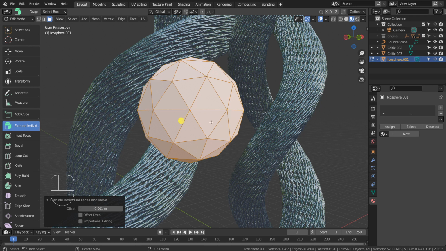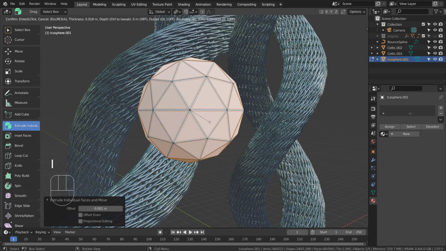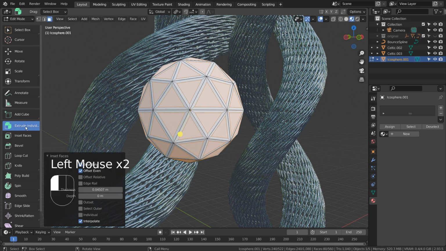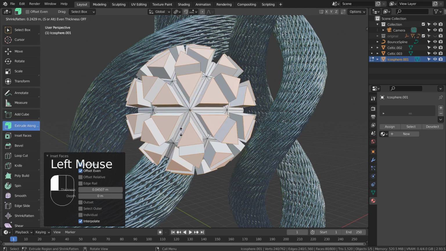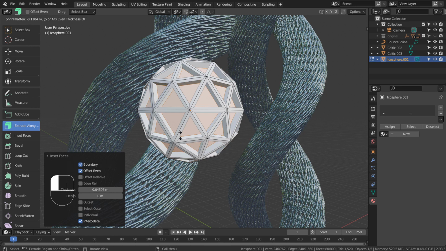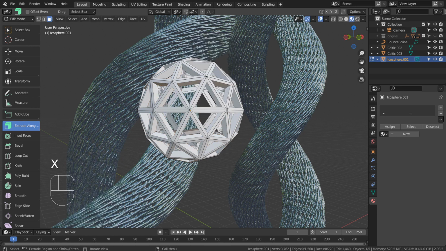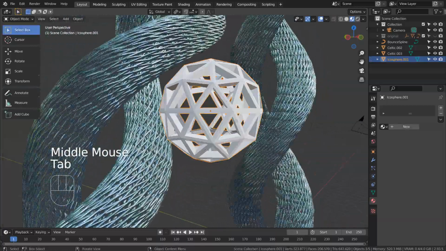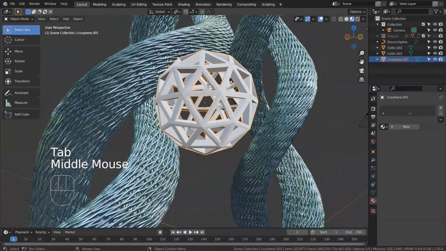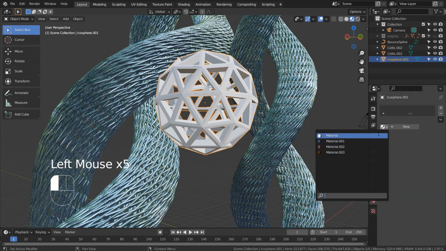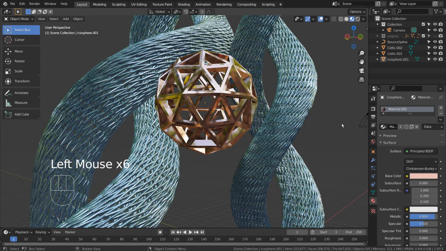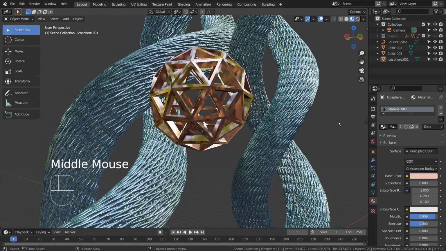If we type I, then we'll be able to extrude inward now. Let's extrude along normals to extrude the faces inward. Once we remove the selected faces, then we'll have the result we wanted. This is how the meshes were modeled and textured.